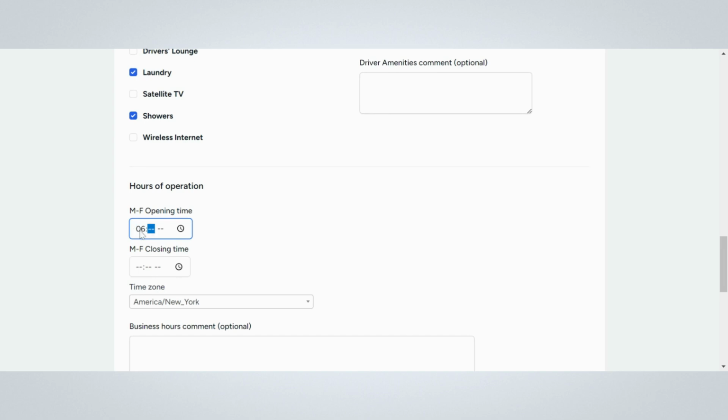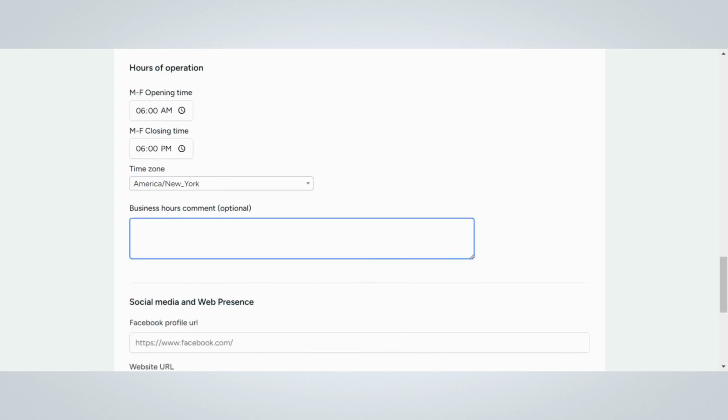Now fill out your business hours. If your hours are not the same every weekday, you can type in the notes your specific hours. You can also type any additional notes about scheduling or weekend hours. For example, you can say weekends by appointment only.